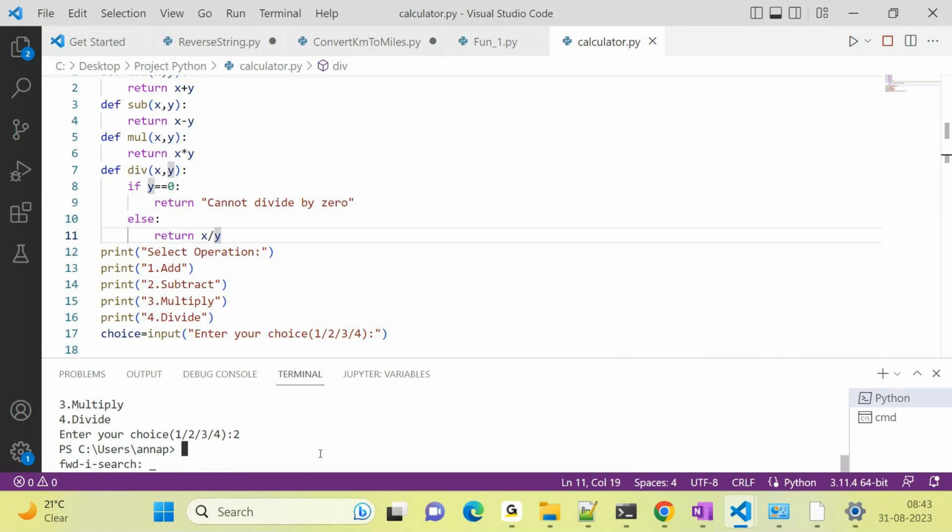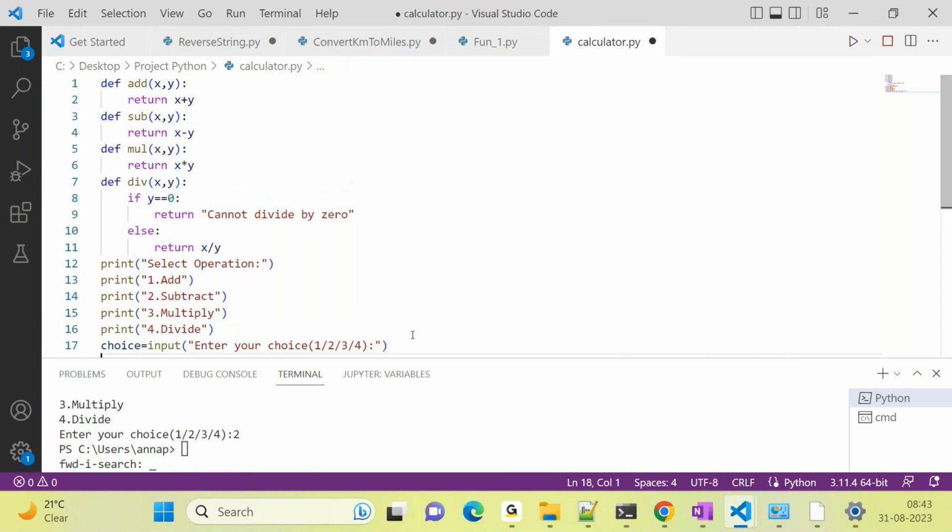Now I have to convert the input into integer or float, right? Because the input, whatever the user gives, will always be a string. I mean this x and y, whatever they give in x and y.